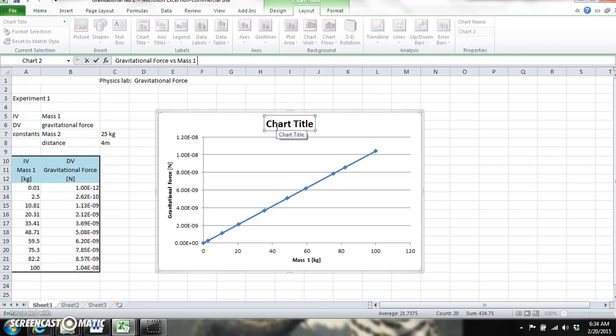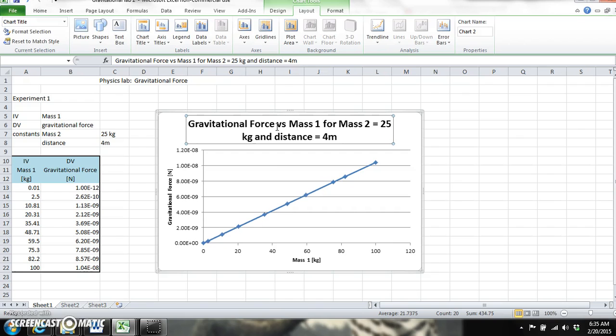versus Mass 1. And because this experiment has several variables, I'm going to make my constants clear in this chart title. And I'm going to say that this is the gravitational force versus mass 1 for mass 2 equals 25 kilograms and distance equals 4 meters. So I'm spelling out my constants in this title just to make it very clear.